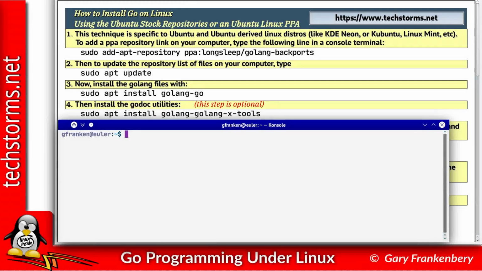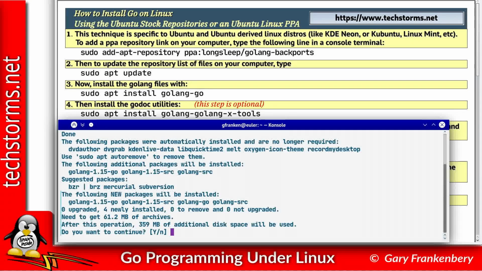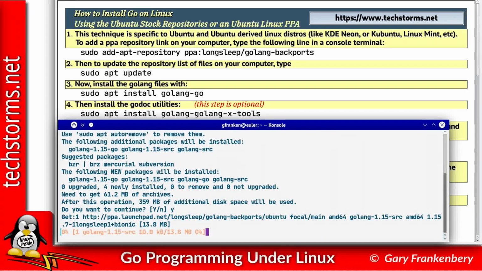Commands shown as step 3 and step 4 on the screen are to install the Golang packages on your computer. These steps take a little time, so I'll speed up this section of the video. Now to install the primary Golang package, type sudo apt install golang-go and press the enter key. Type Y to confirm you want to do this install and press the enter key again.